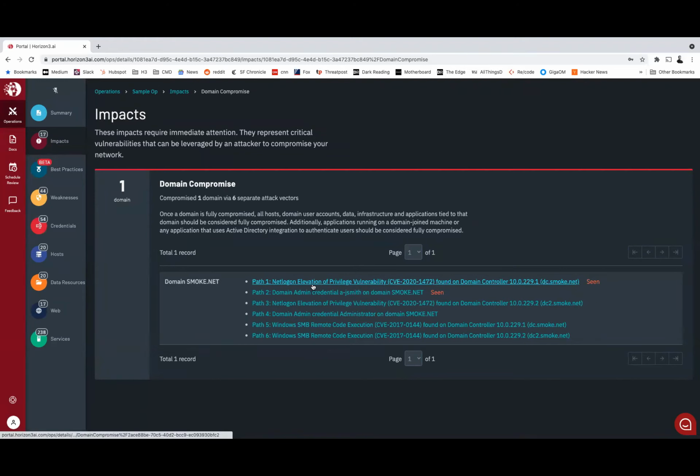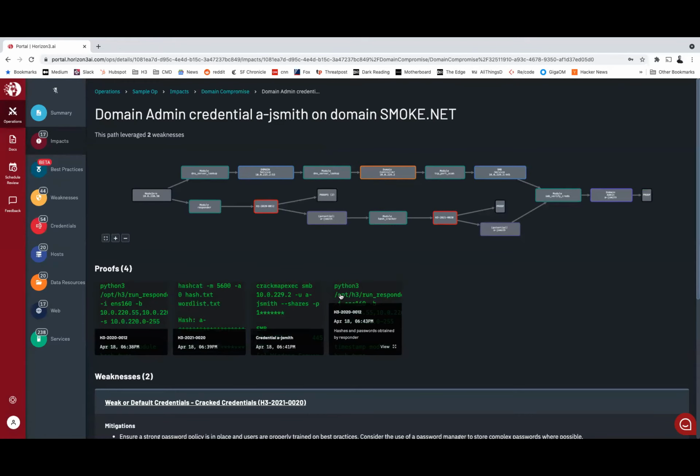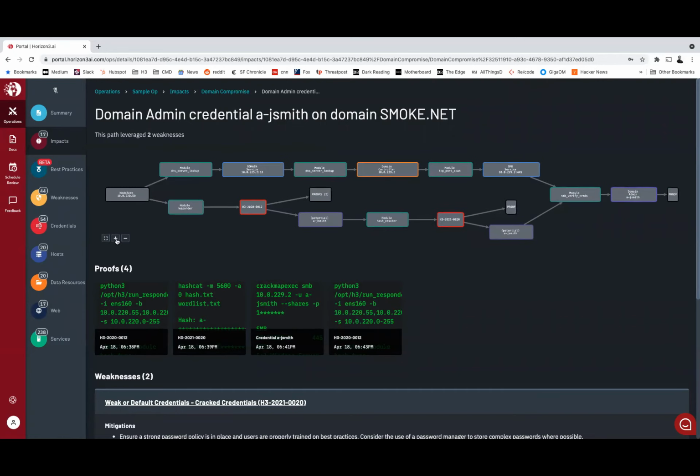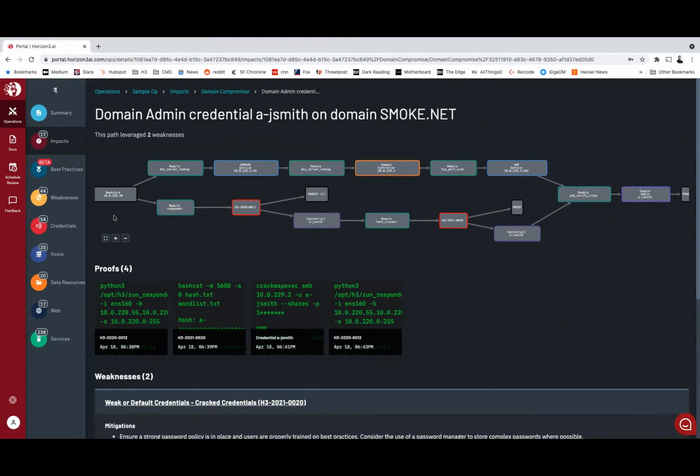One was a NetLogon vulnerability that gave us direct access to the domain controller. Another one was we were able to grab the domain admin credential, AJ Smith, on that domain, and that's pretty interesting. Let's double click on that. And what you see here is the full attack path. So back to understanding, NodeZero was that initial access point that enabled the attacker to gain access to your network and conduct an operation.